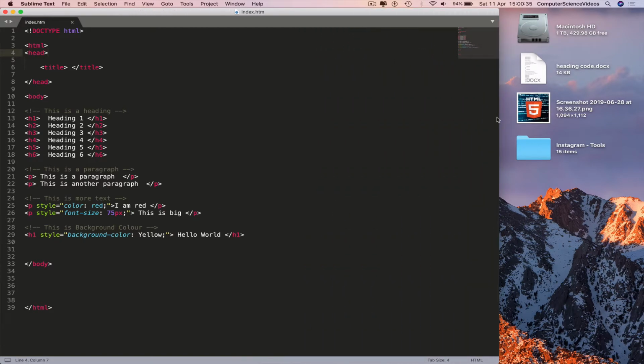And now we are ready to insert inline CSS, which is used to apply a unique style to a single HTML element. And inline CSS uses the style attribute of an HTML element. So now we can go to a new line, the same way we did for background color, insert h1 style. And now color blue. Now we can type, this is a blue heading.